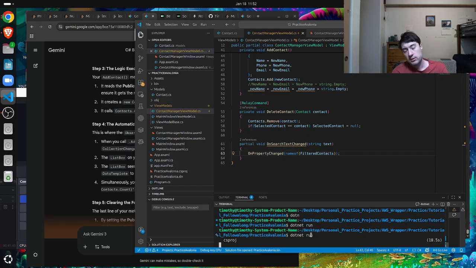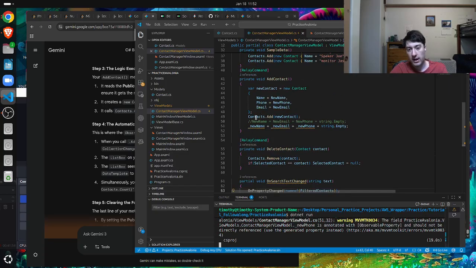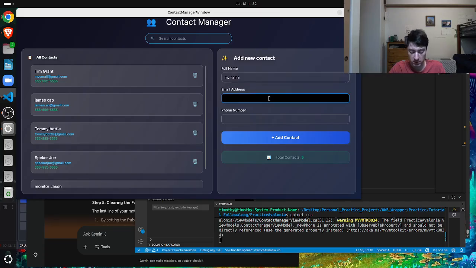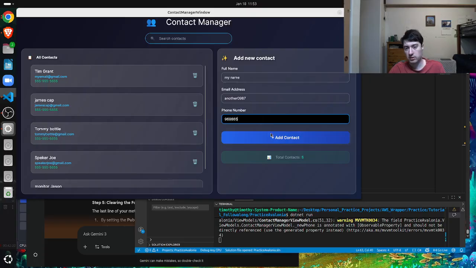What I'm guessing is that when we press the add new contact button, this is going to be run. We're going to actually add this new contact, but when we set these new strings, it's not going to take away the text. So like my name, and as I type it does show up, so that's as expected. Another like that, phone is going to be this one. Now let's press add contact, and I think that these are going to stay there.